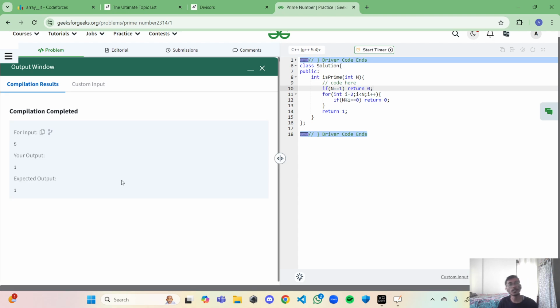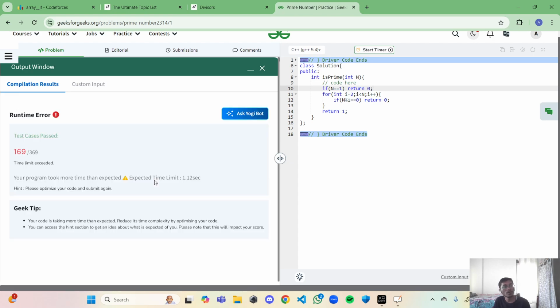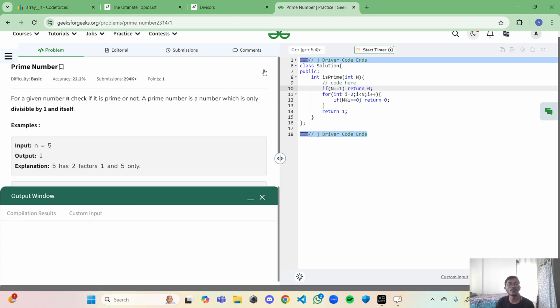For a given test case, it's giving the right answer. Let's submit it. Okay, runtime error. It's saying time limit exceeded. Now we know that it's not supporting linear time. So we'll try to optimize it.